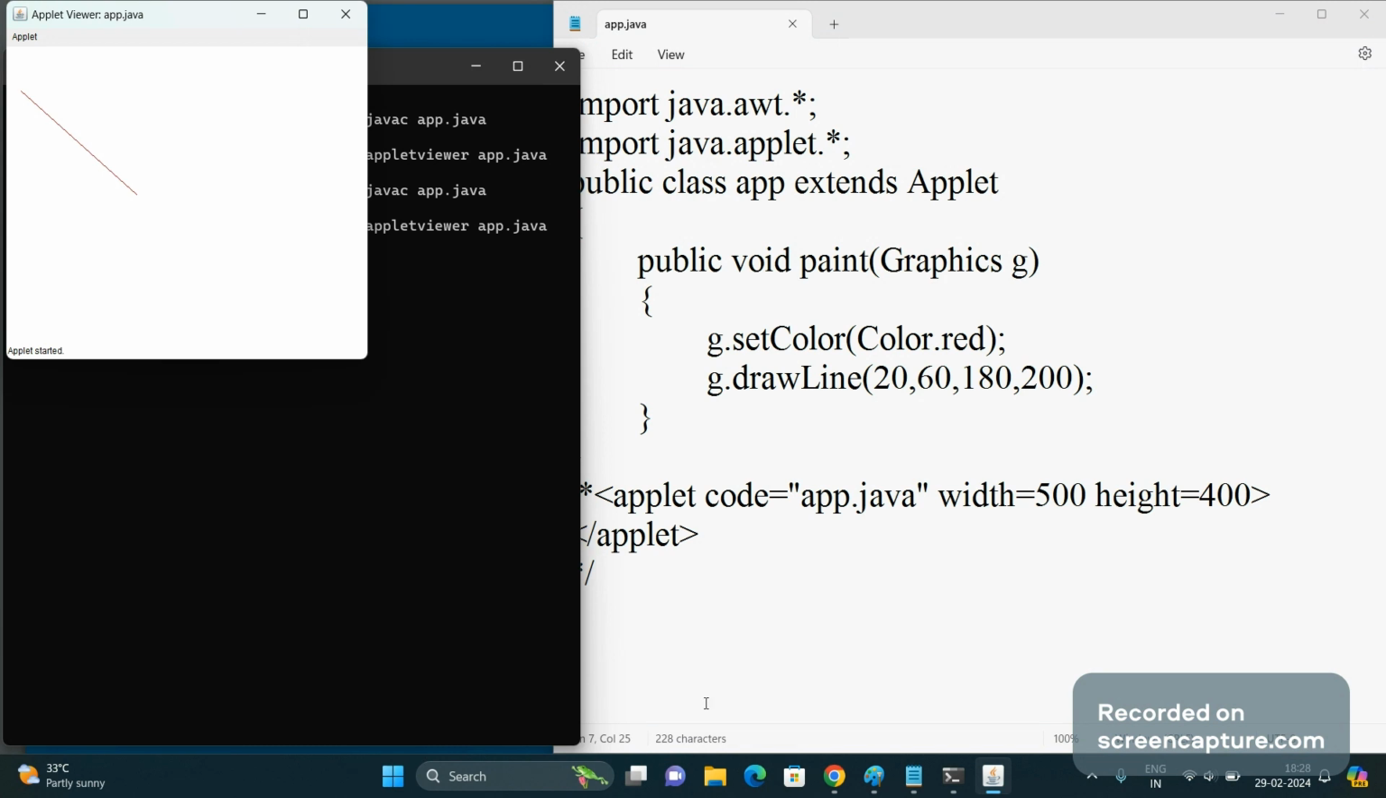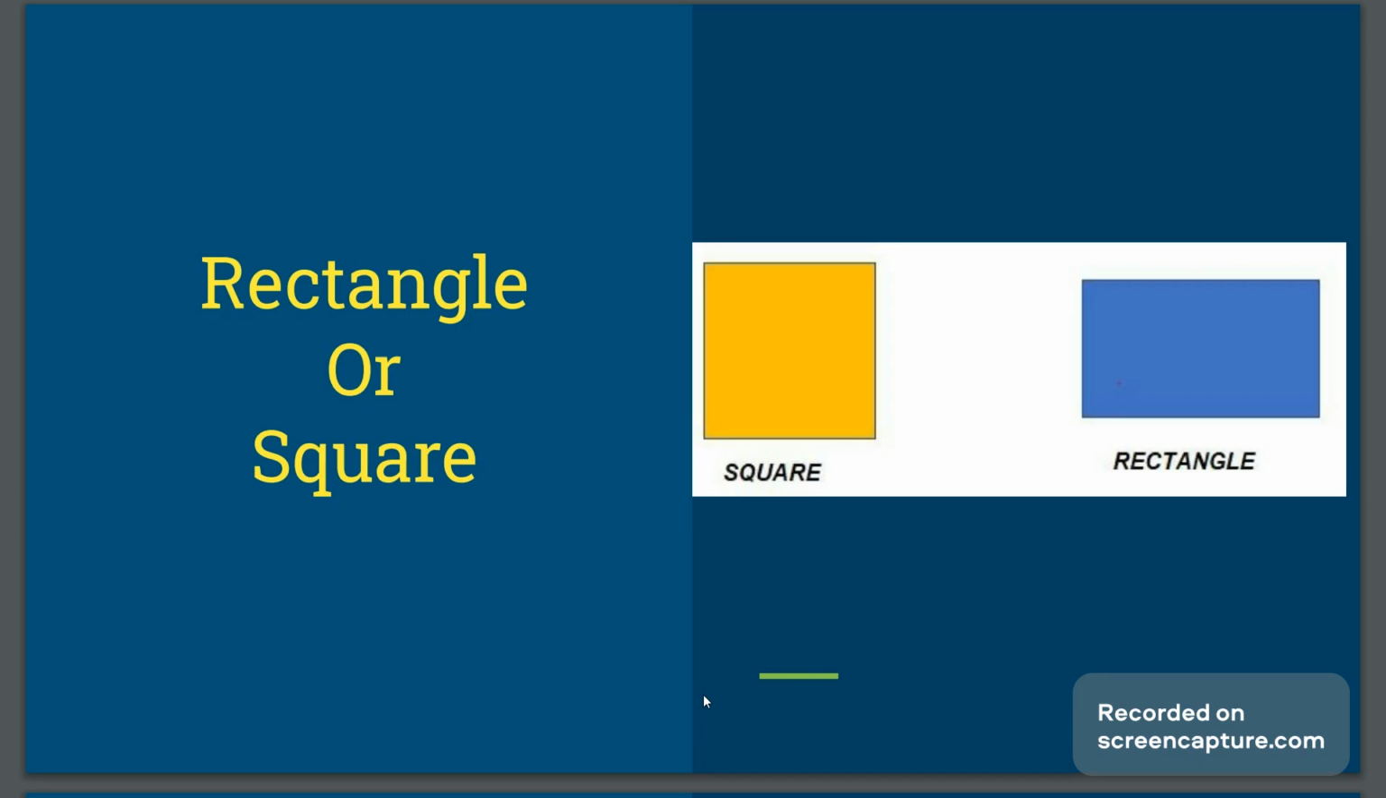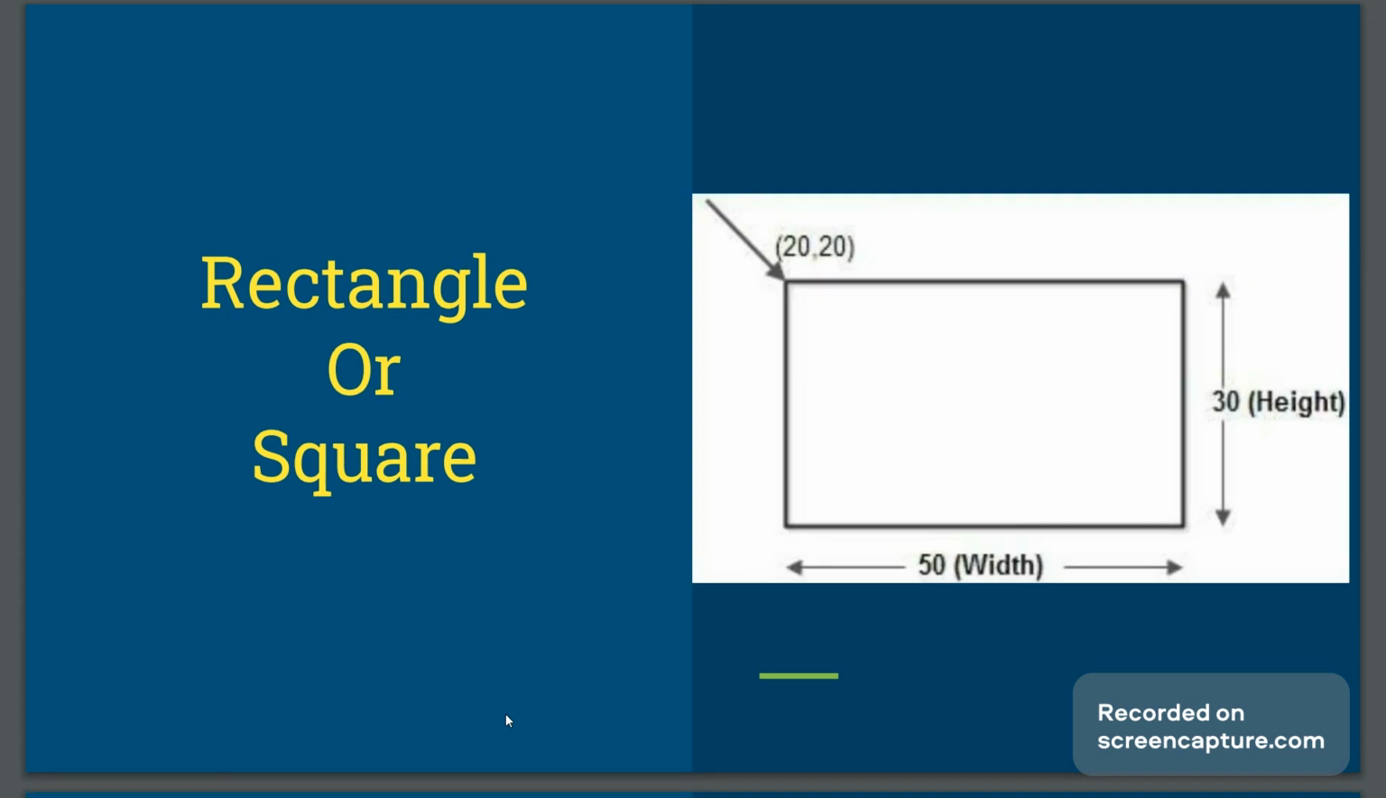Moving on, the next shape is the rectangle or square. If we want to draw a rectangle or square, how many coordinates do we need? You might be thinking that for one point we need two coordinates, and for a rectangle and square there are four points, so we will need 2 into 4, that is 8 coordinates. That is a wrong assumption. For a rectangle or square we need only 4 coordinates.